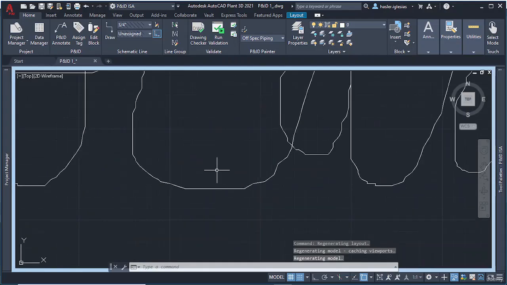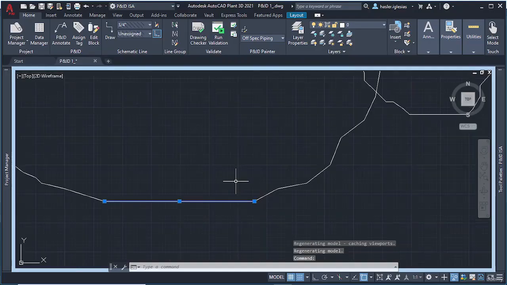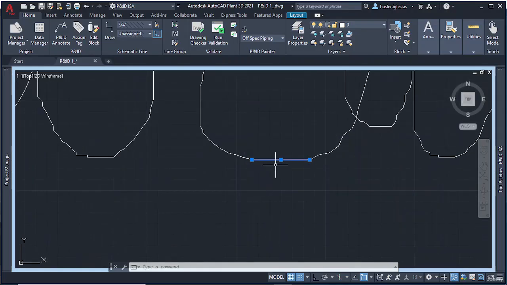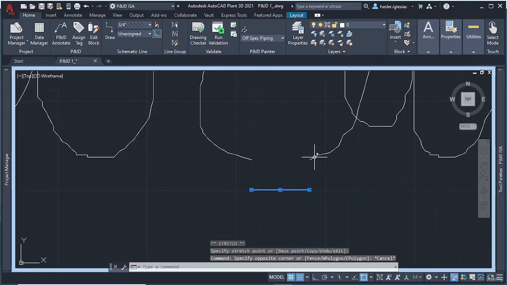It's regenerating. Okay, and look, at first I grouped it. After it was a group, I created a block, and after it was a block, I exploded it. What does that mean? That now I can separate every single part of this block, right?